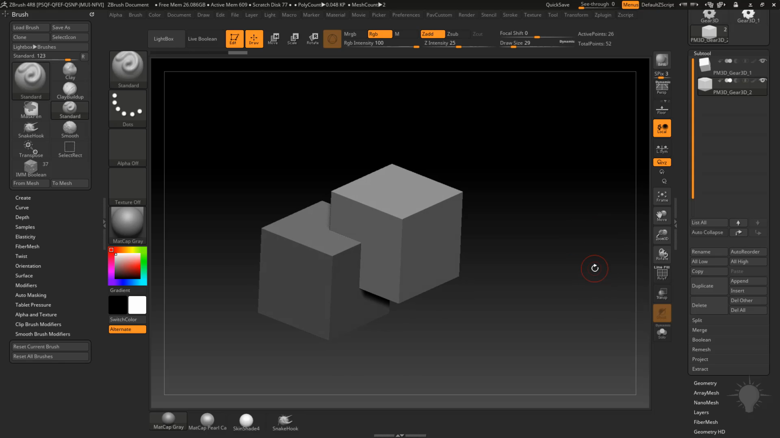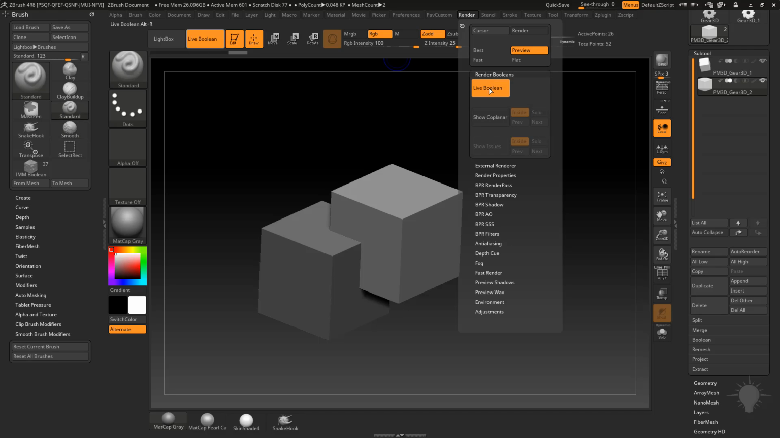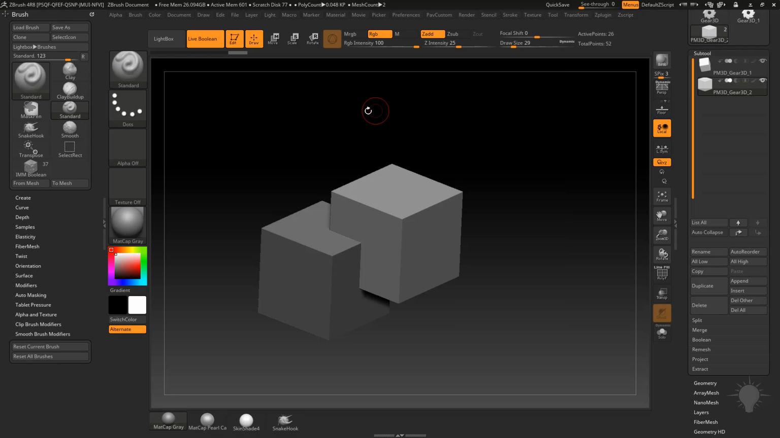It's called live Boolean because it interactively updates on the fly. So what we're going to do is we can hit this live Boolean up here, or if you go into the render menu and go to render Booleans, you can see the live Boolean is right there. You can also assign a hotkey. I'm going to go ahead and do that. You can hold down Control Alt and tap it. I'm going to assign it to Alt R, which it already is. So now all I hit is Alt R to toggle that on and off.